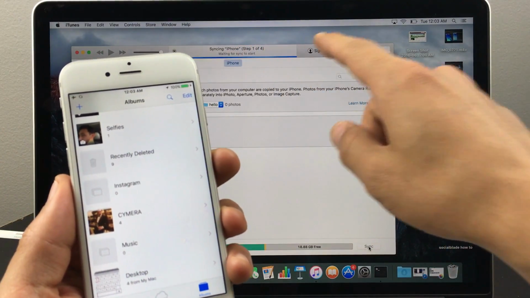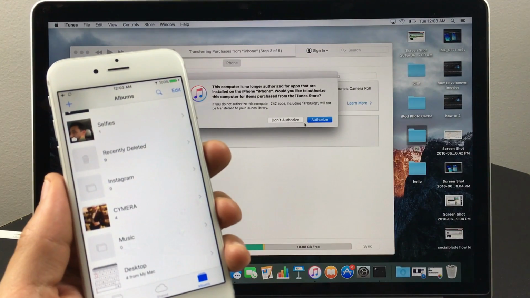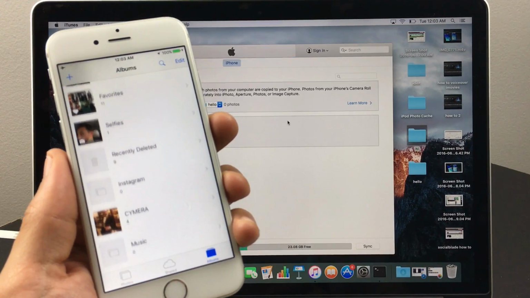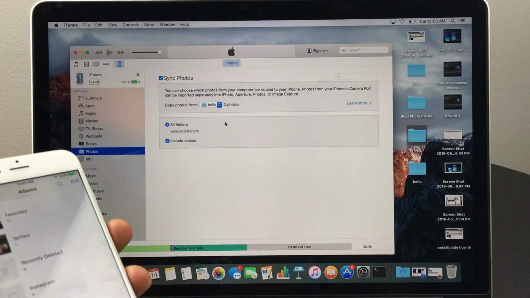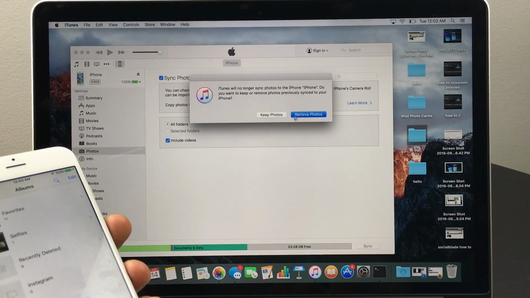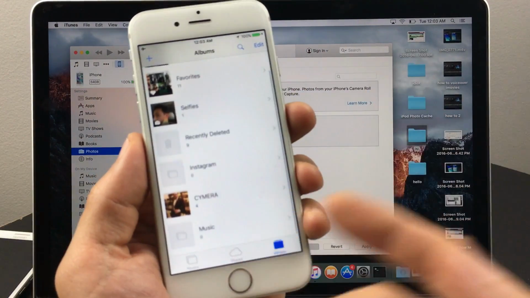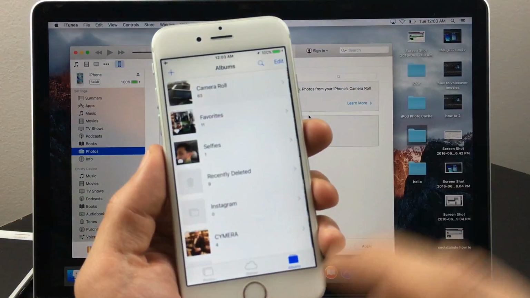And now it's syncing my phone, okay? And then I can ignore this. Now watch right here. It just disappeared. It is long gone. Let me go ahead and uncheck that now and then click on remove photos. Okay, so that folder is gone. And of course, I still have all my other photos in here.